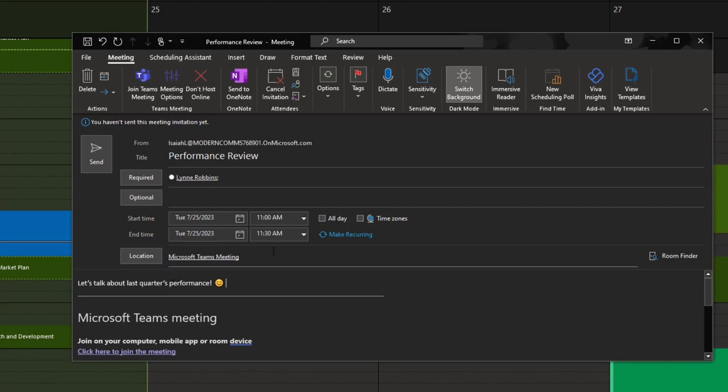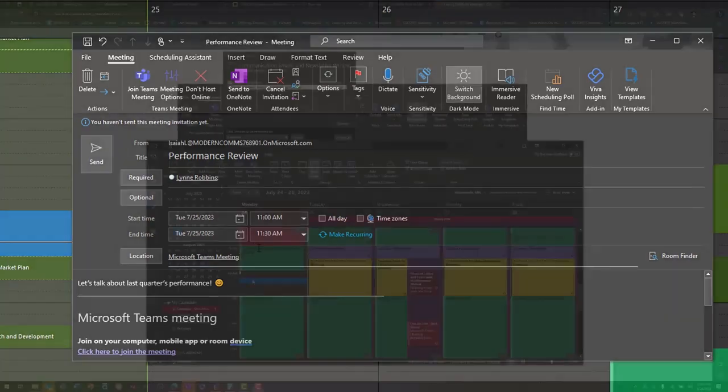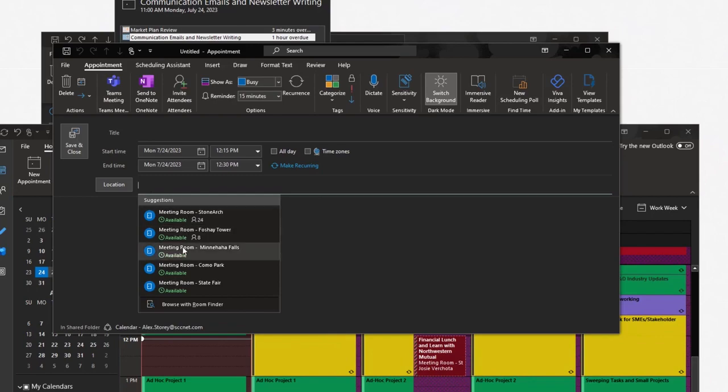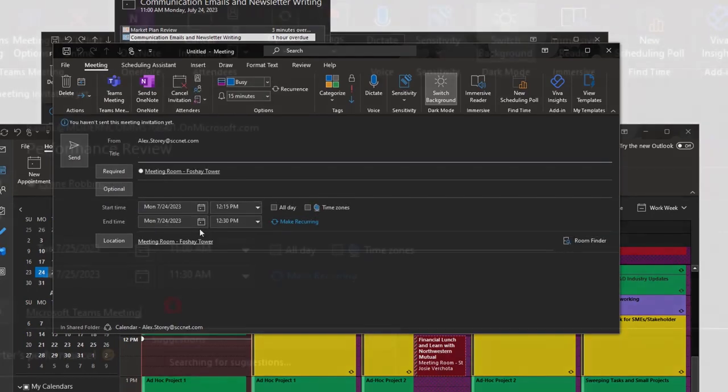Put a smiley face. And if I had a meeting room, I could click on here to also schedule a meeting room. However, at this office, I don't have any meeting rooms. Let me show you what that would look like if you were in an office with a meeting room. And it would show you what is available, what isn't, and if you can schedule during that time.